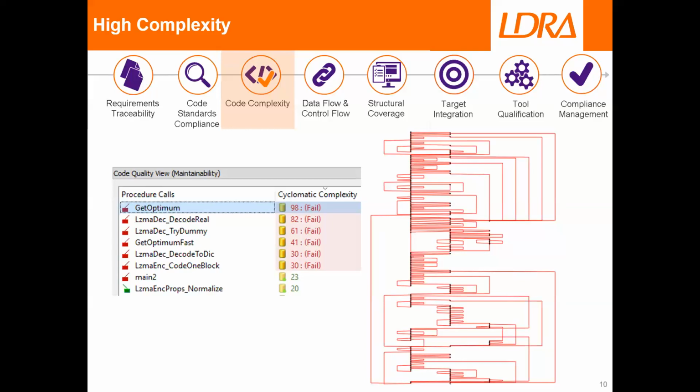Now in this example here, we have the flow graph for a function in the 7-Zip program. This function, GetOptimum, has a cyclomatic complexity of 98. And as you can probably tell from the graph, it looks pretty complex. So you probably wouldn't want to try to understand, maintain, or test this code. And as a general rule of thumb, anything over 50 is considered to be complex and high-risk code.